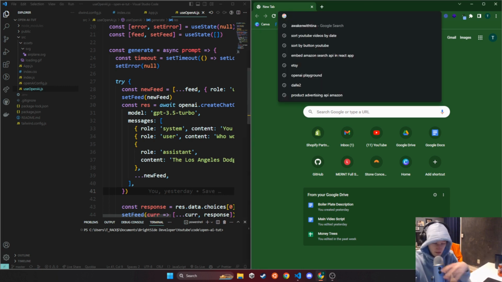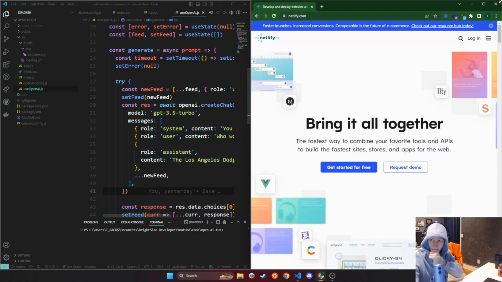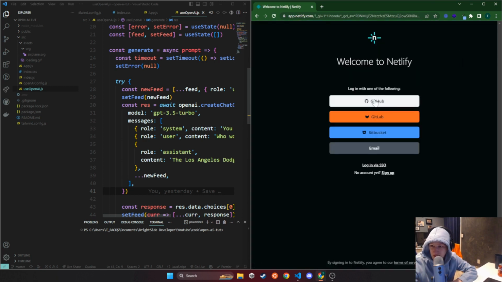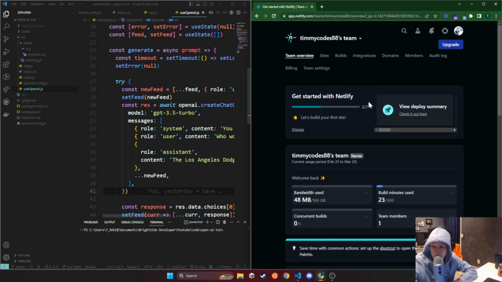So what we're going to do here on Google is go to netlify.com. We're going to log in. So you'll create an account if you don't have one already. And we're going to sign in specifically with GitHub. There's a purpose behind this. Okay, so we go to GitHub.